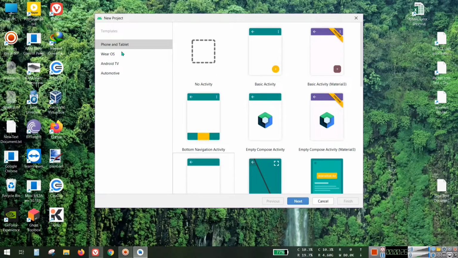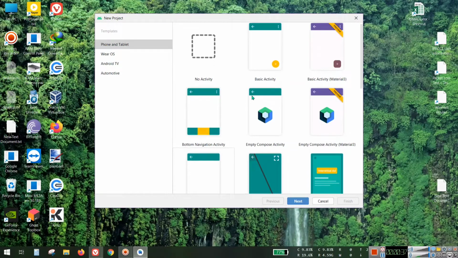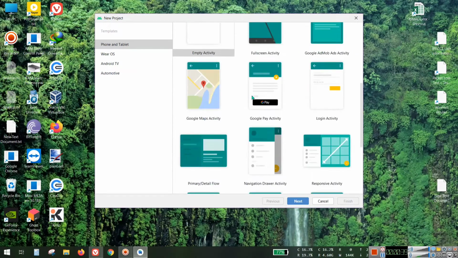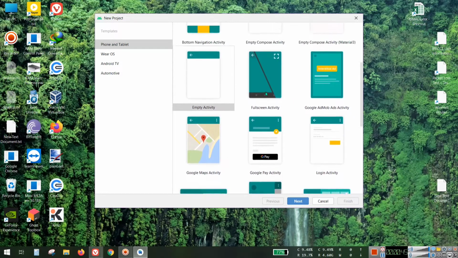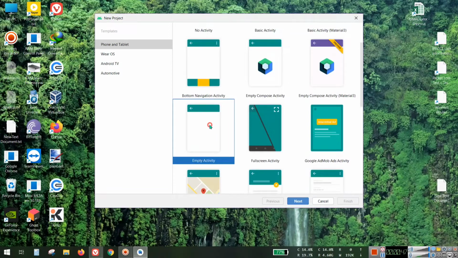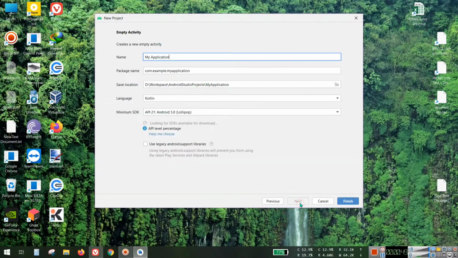You can see there are four options: phone and tablet, Wear OS, which means watches, the third one is Android TV, and then automotive. But I will go with phone and tablet. You can see there are multiple activities like Google Pay activity, login activity, Google Map activity. But here I will choose the empty activity as it is easier to understand.